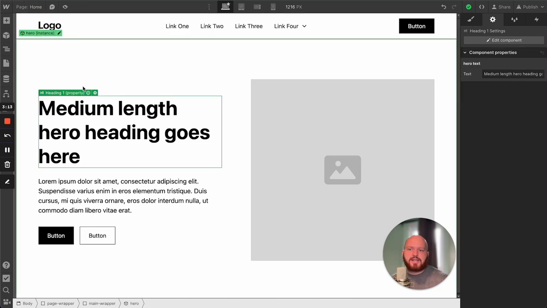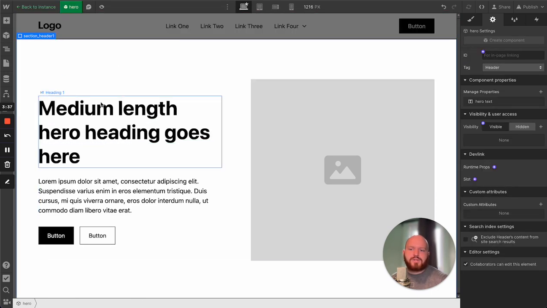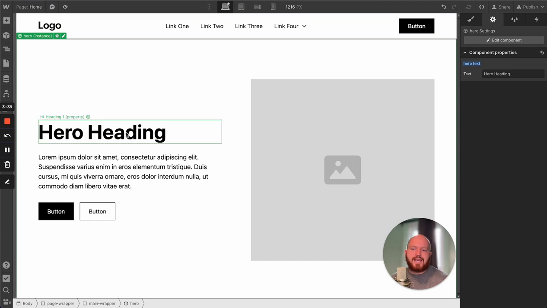If we back out to the instance here, you'll see now over in this settings panel, this is where we manage this. If you click on the component, you'll see this dotted line. And if you click on this, you can actually change this. So we just call this hero heading, and now we've changed that instance of the component. If we double click in, we see the default. If we click back out, we see the instance text. I hope that makes sense.